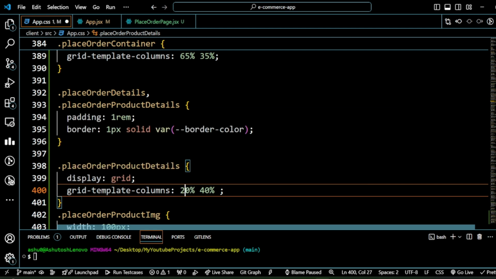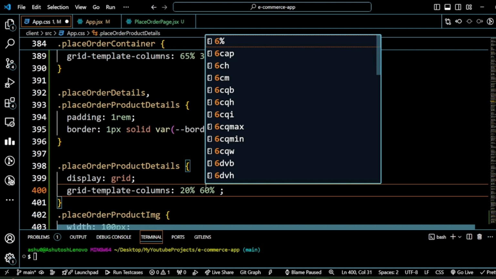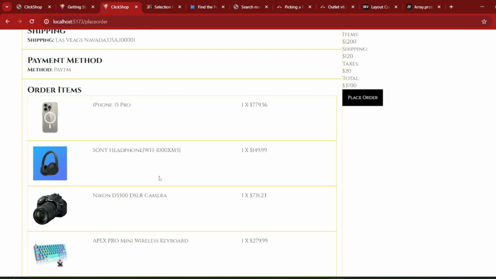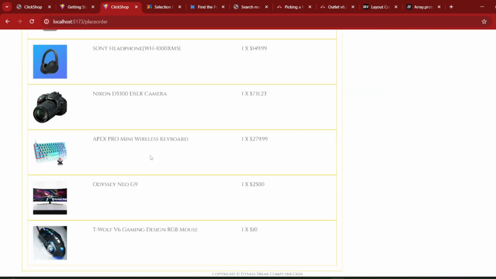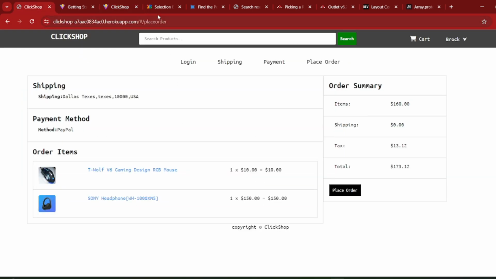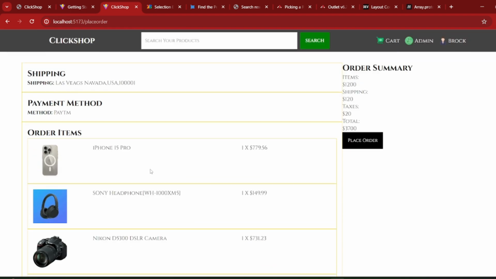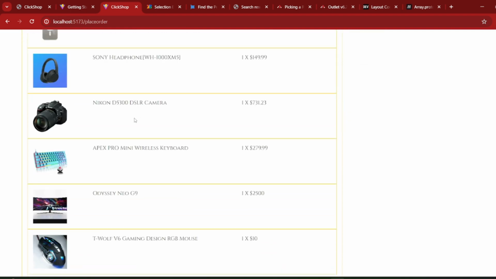Then 60% to this, or 50% to this, and 30% to this. Yeah, that looks more sensible. Yeah, perfect. It's better than this now. Okay. So we have this, nice.